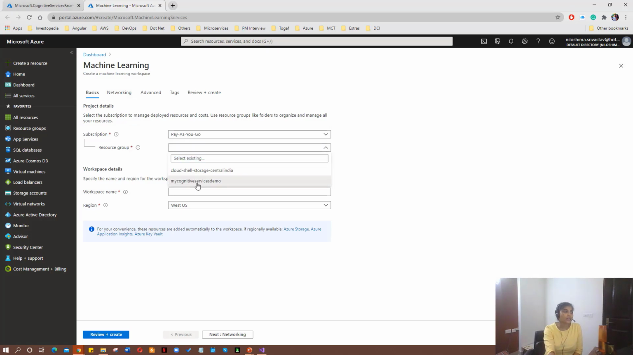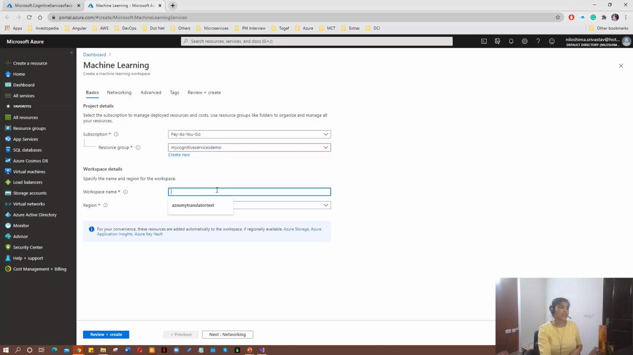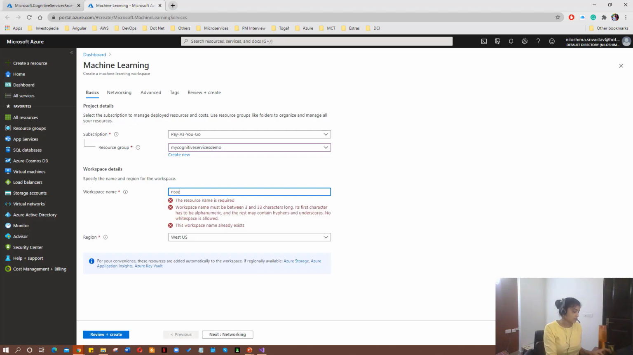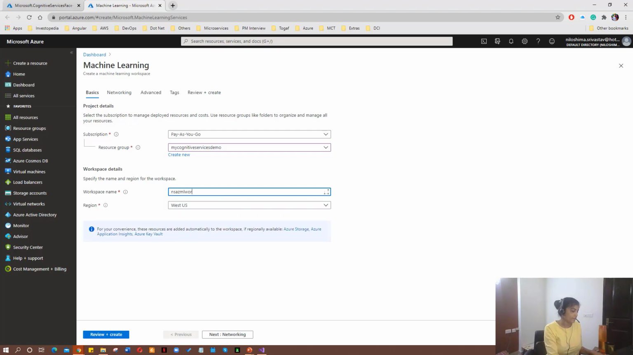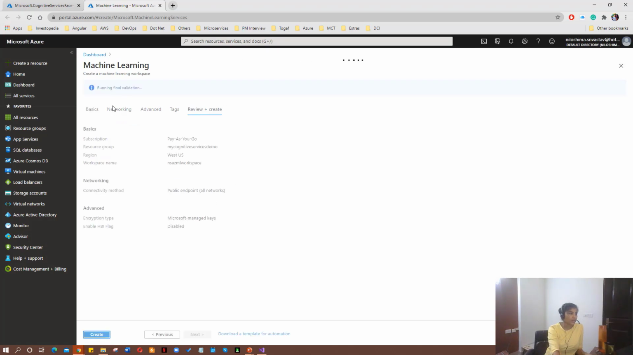You just need to select your resource group, and give the workspace name. I'm going to give something like NSAZML workspace, and you can select the location of your choice. I am going to do review and create because I do not want to go ahead and do all these activities.